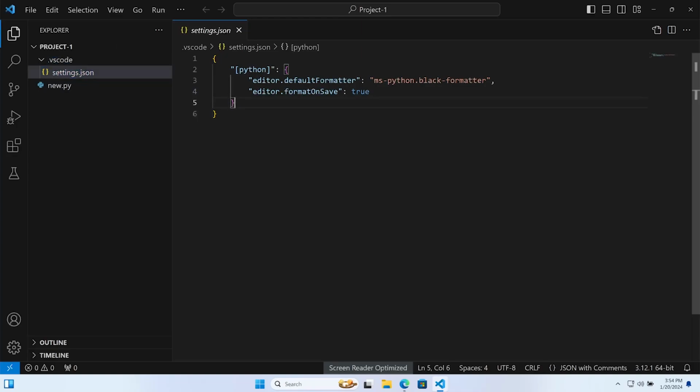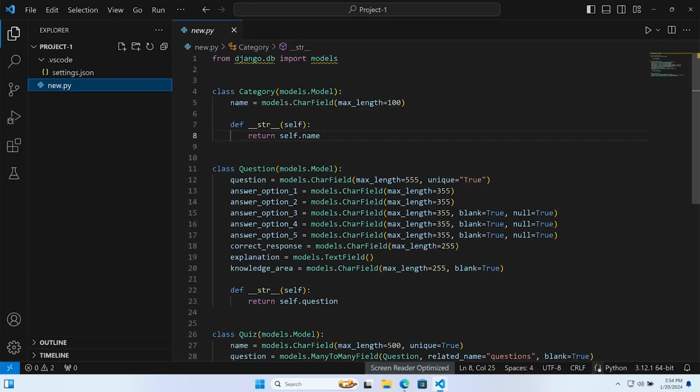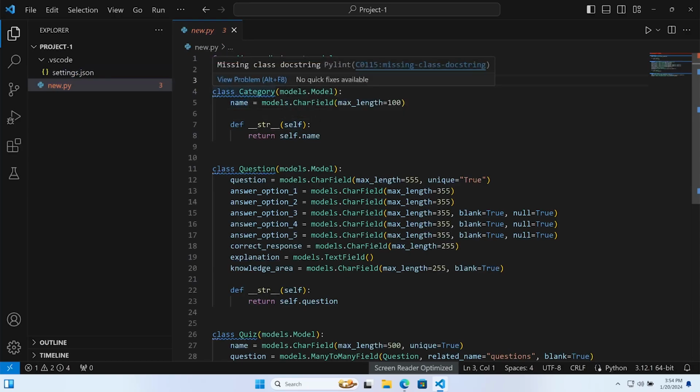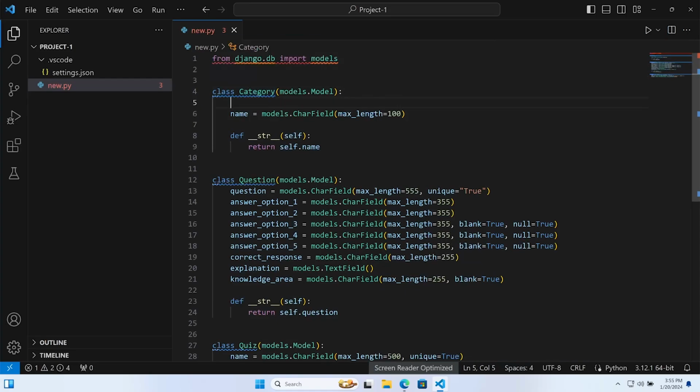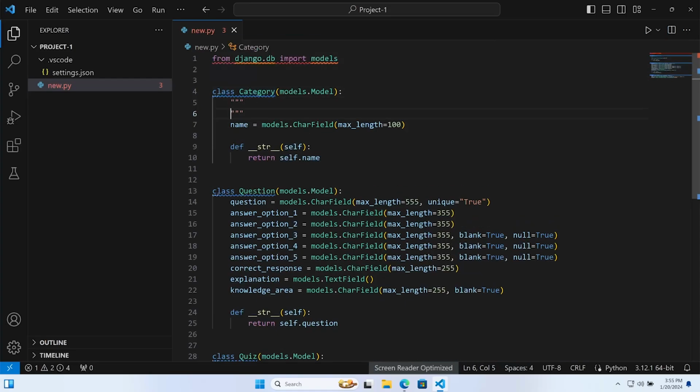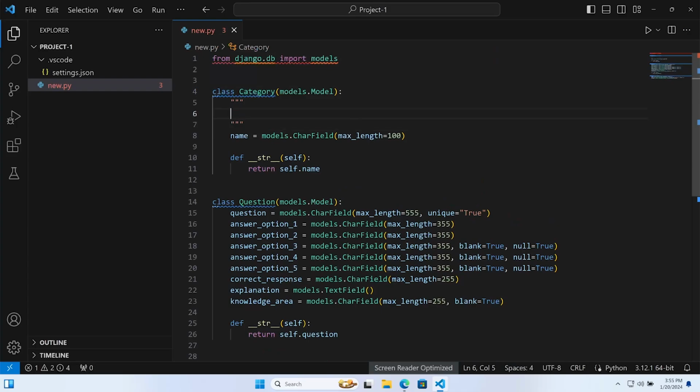So for example, if we have a look at some code, you can start to see some red underlines and some blue underlines here. So that's Pylint in action. We can see here that Pylint is now telling us that there is a missing class docstring, which is referring to a docstring that we ought to include underneath. So let's go ahead and do that.